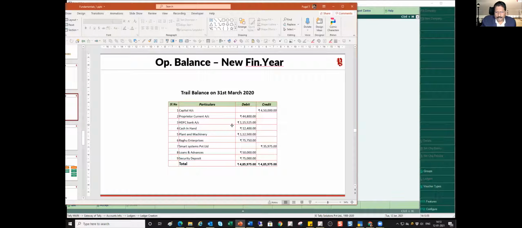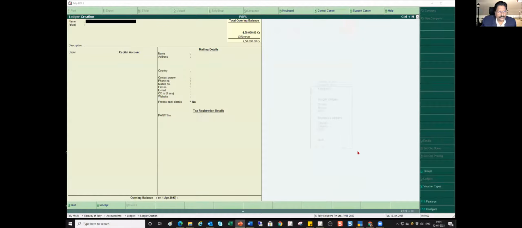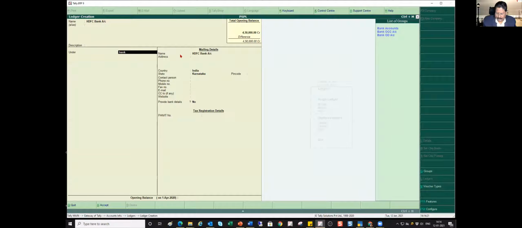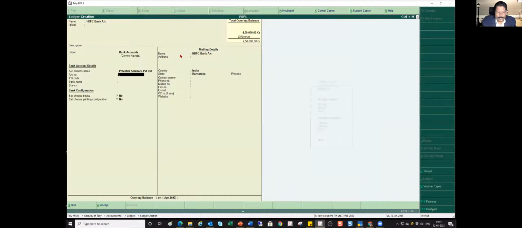Let's create HDFC bank account, which has got 1,15,525. Right. So now I'm already in the ledger creation mode. So I'm going to type HDFC bank account, right? So where is it going to go? Now it has to go into bank account. So you have to just type BANK and then you have this filtered. So bank account, enter, right? And later on also you can provide all the bank information.